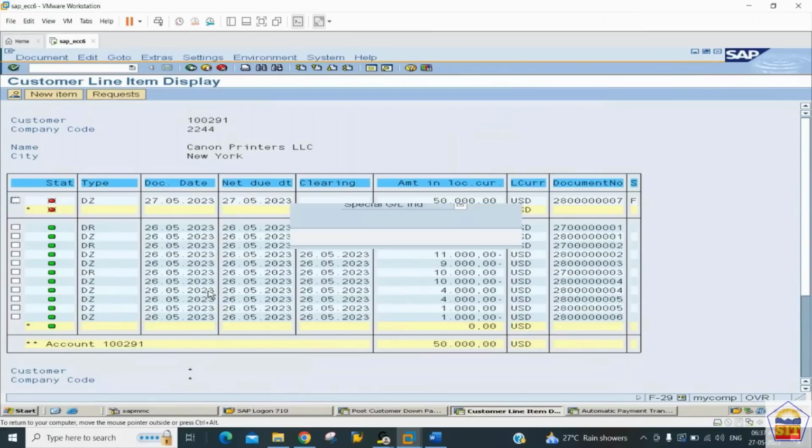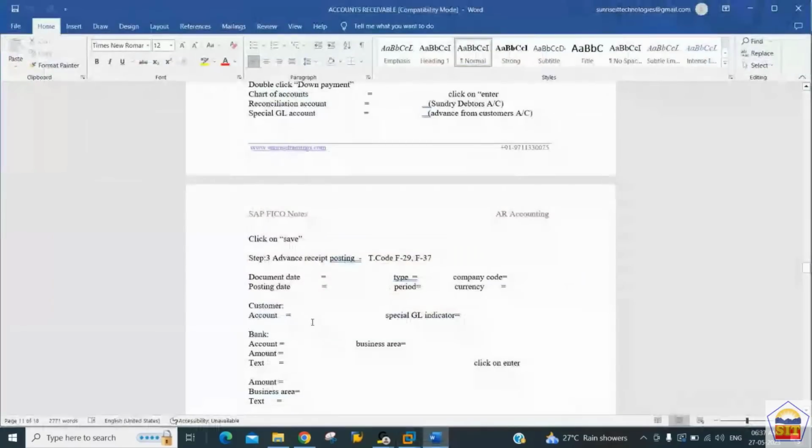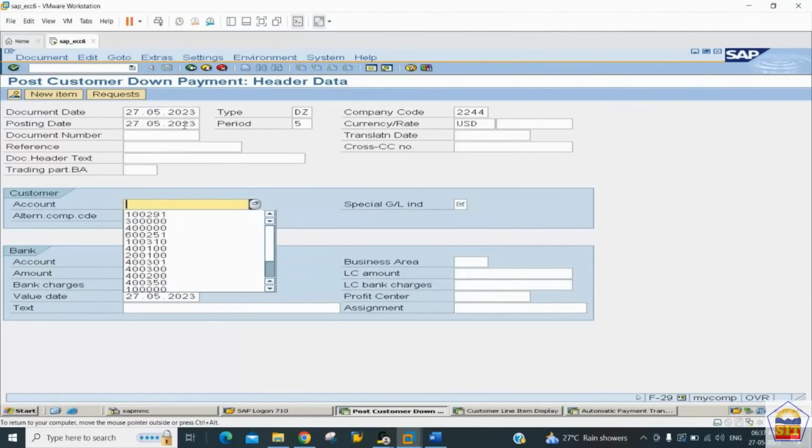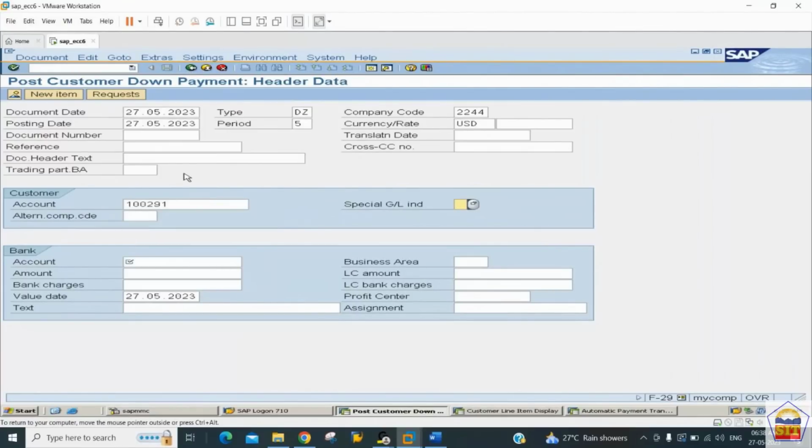If you want to convert this request into the down payment, you need to run transaction code F-29. Here the title bar shows post the down payment for your customer. Date is today's date. DZ is your document type for the customer payment. Here we need to give the customer number as 100,291 and the special GL indicator. Because it is advance payment, we'll use the special GL indicator A.